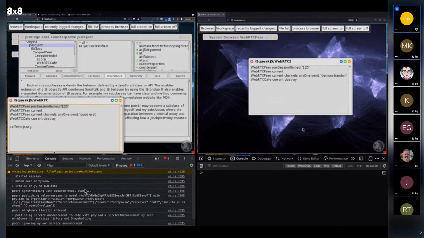And I already see one bug. Normally here in the DevTools console, you would be seeing messages from cafe and peer, but I only see an empty string here for these first three. But this is the cafe talking, that it has started its Croquet session, and it's added a peer that's running in this web browser.